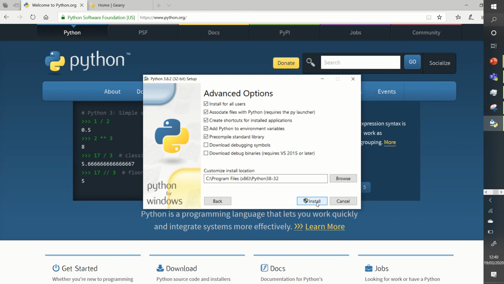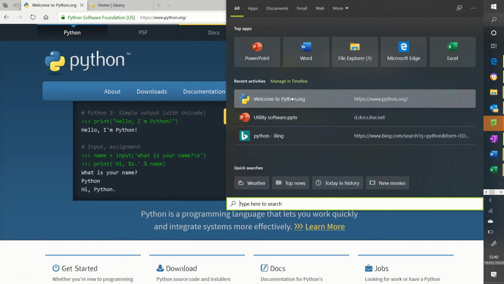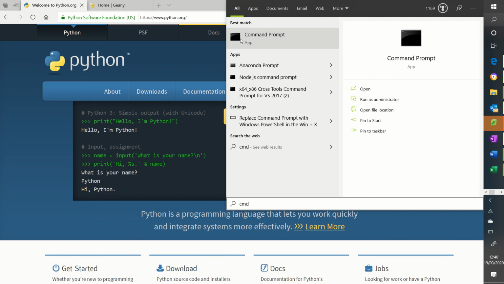Because I've already got Python installed, I'm not going to click this button, but you would. And Python will then install. Now, what's that do? Well, I'm just going to open up a command prompt and show you what I mean.